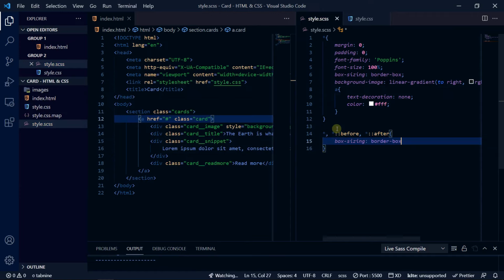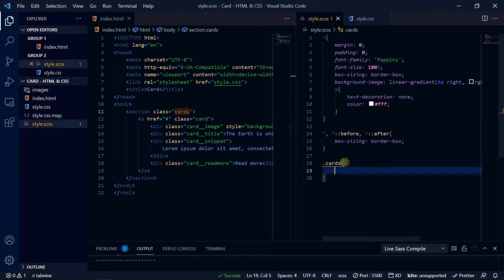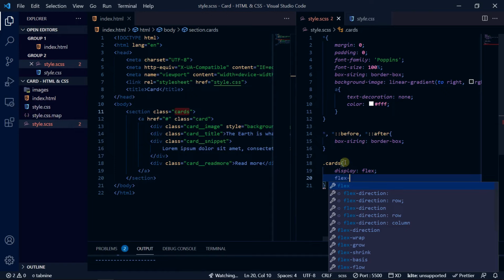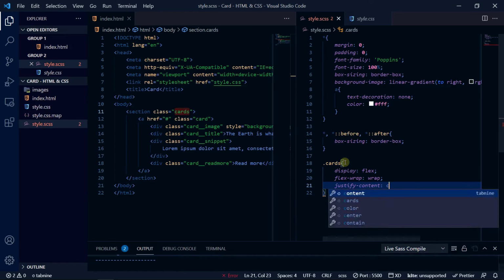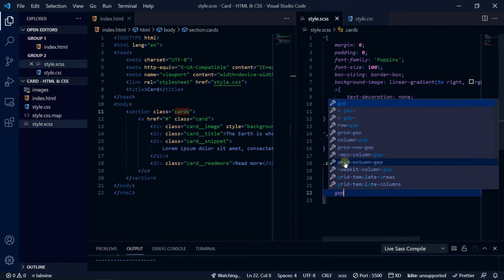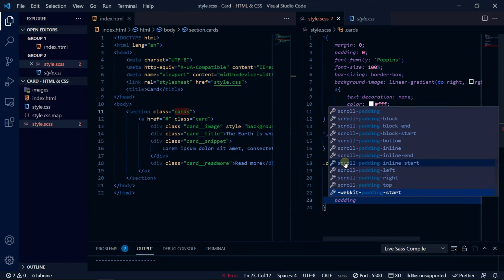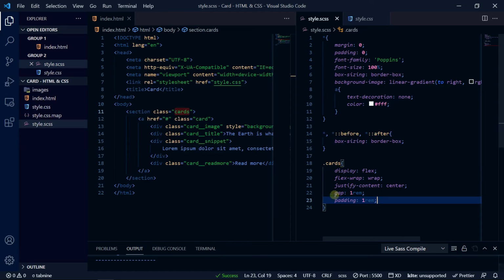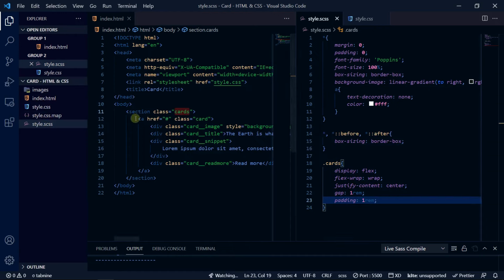Border box. Okay, so now take our cards, which is this one, and let's set display to flex, flex-wrap to wrap, and justify-content to center, and now gap should be 1 rem, and padding should be 1 rem too. So this gap means the space between the divs.